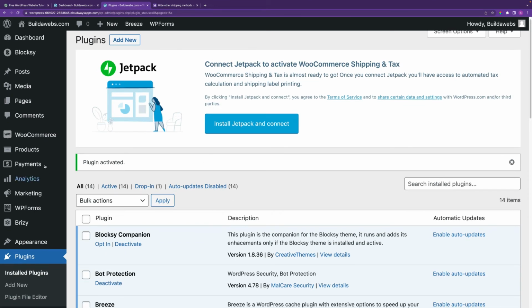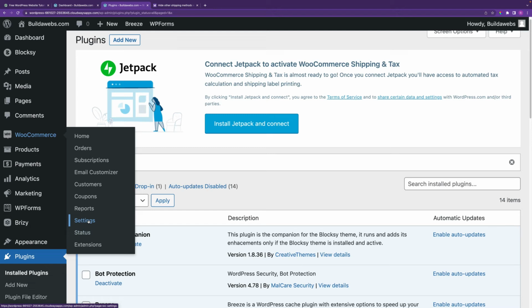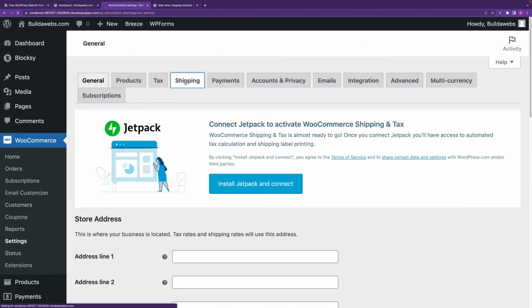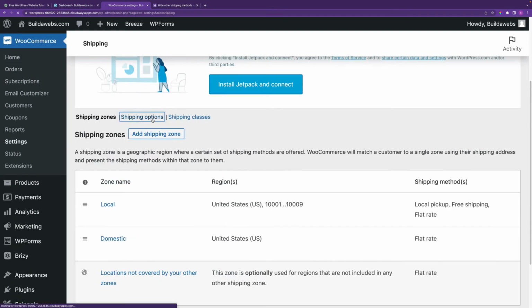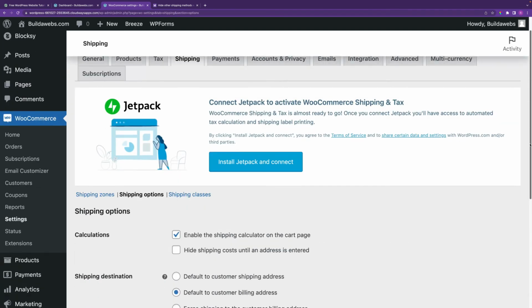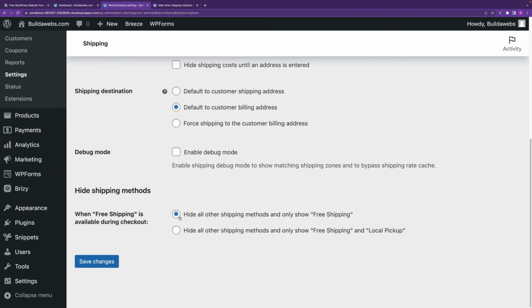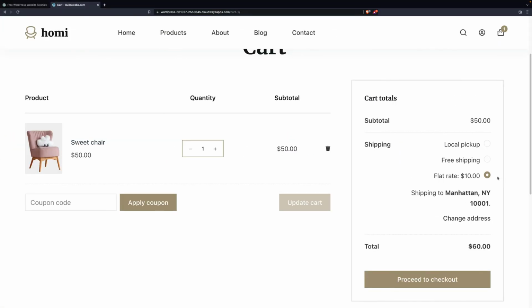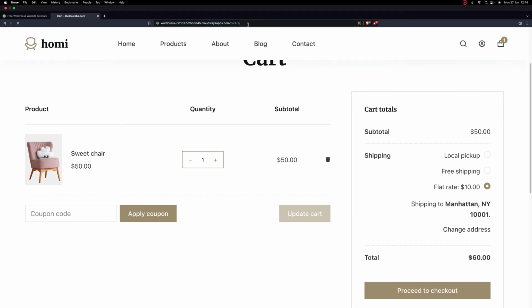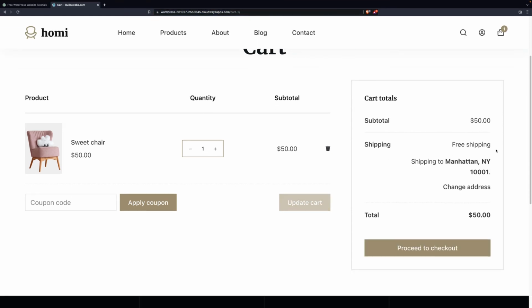And now that that's active, we're going to go into WooCommerce and we're going to go to settings. We're going to click on shipping. And then we're going to go to shipping options. And what this plugin does is it allows other options here. So as it says there, hide all other shipping option methods and only show free shipping. And then if we click save changes and we head over to the start, we'll see that we would have had flat rate enabled and local pickup. But if we refresh the page, only free shipping is available.